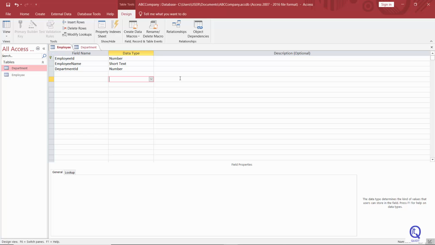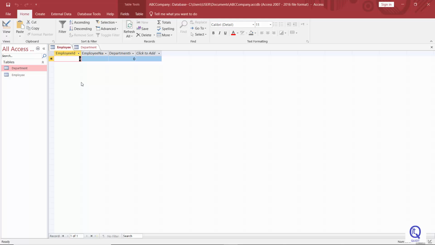Now we have changed the design of the employee table. Let's save these changes. Now I'm going to move back to the datasheet view and add records to this employee table. I'm going to use employee ID 501. Employee name is Pereira, and the department ID is Department 1.